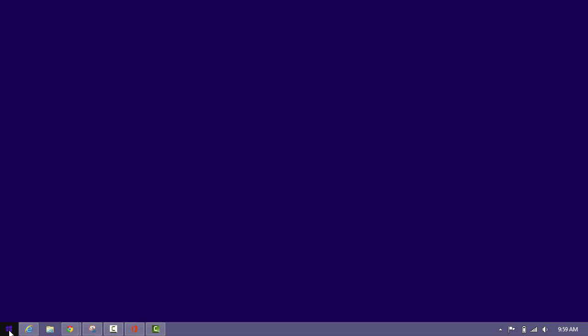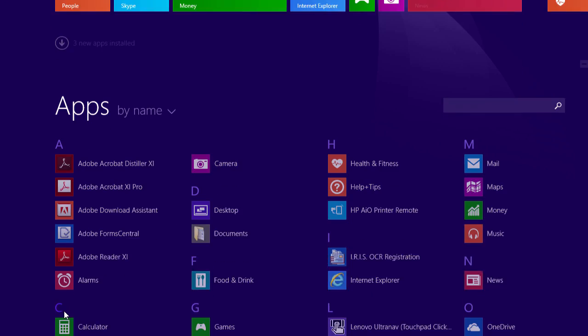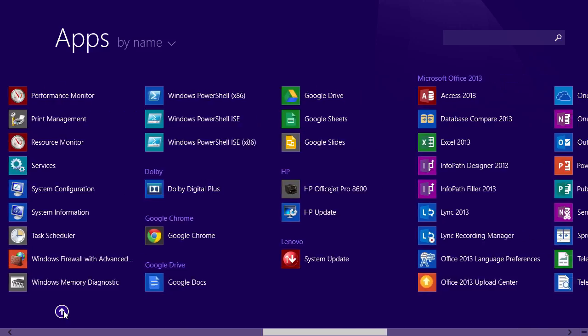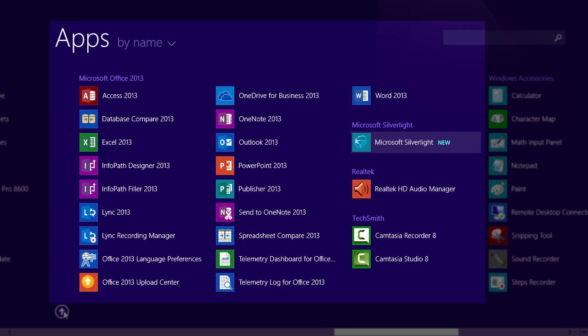So I'll go to my Start menu and scroll over to the section that says Microsoft Office 2013, and you can see that I now have all of my Office programs here ready to be used.